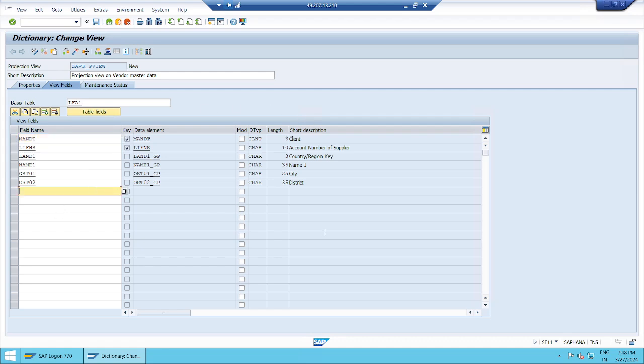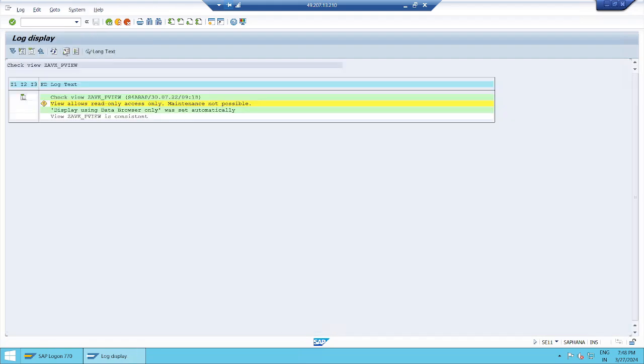Then, if you look at save, check, yes, view is consistent. Using display data browser only, data browser will be set automatically. Okay, next.